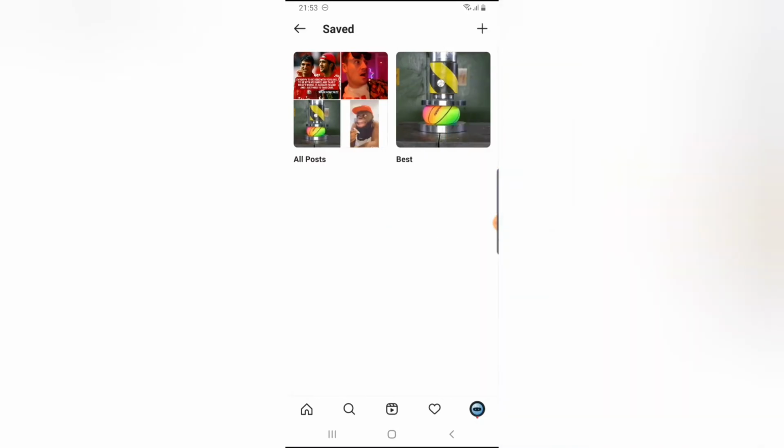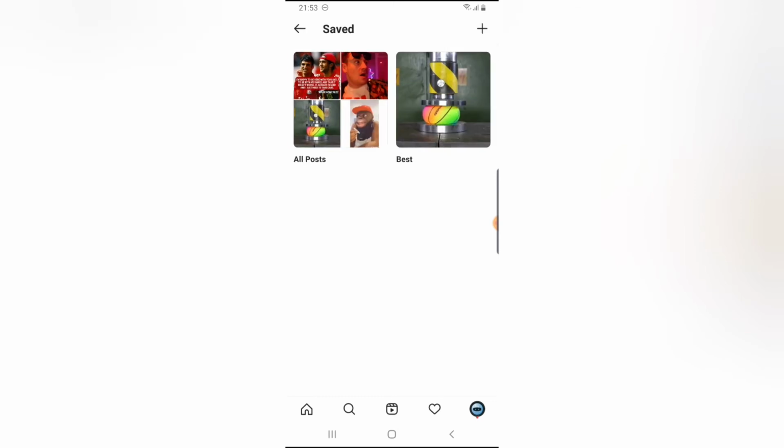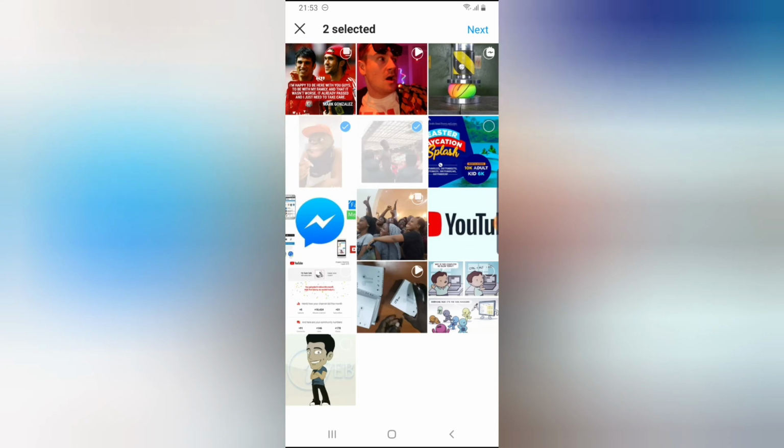If you click here, you're still going to see the same posts here, but just in case I have so many posts and I decide to filter them or to just reduce, I can click on the best and see more of them. And if you want to add more to a collection, you can go ahead and click on this plus icon and select more to add to your collection.